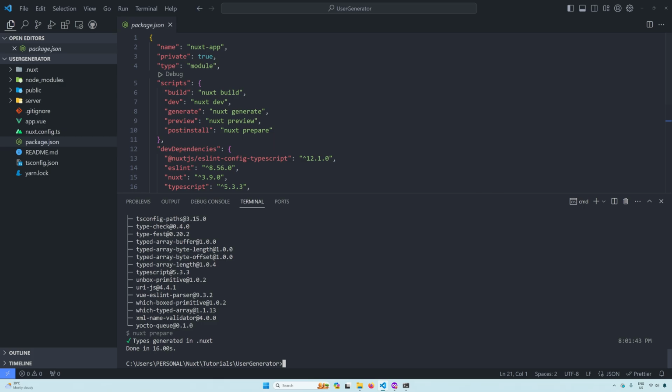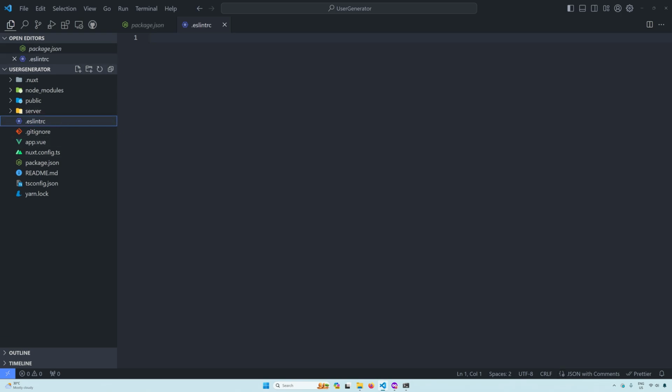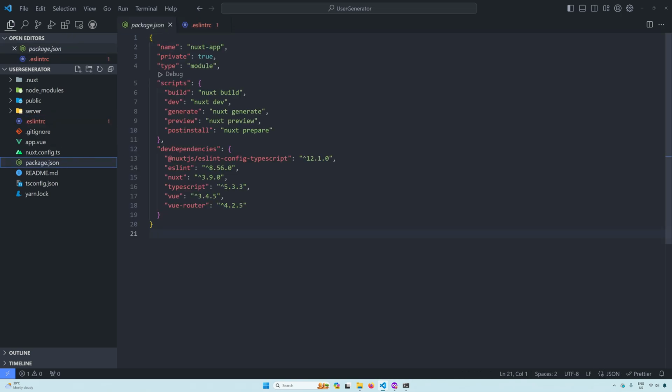All right. Once that is done, let's double check it. In our package.json, as we can see here, we have our Nuxt ESLint TypeScript config package, and then eslint and then typescript. So next, let's create a new file. Let's name it .eslintrc. And then inside the file, let's add extends, and then let's copy the Nuxt config TypeScript.